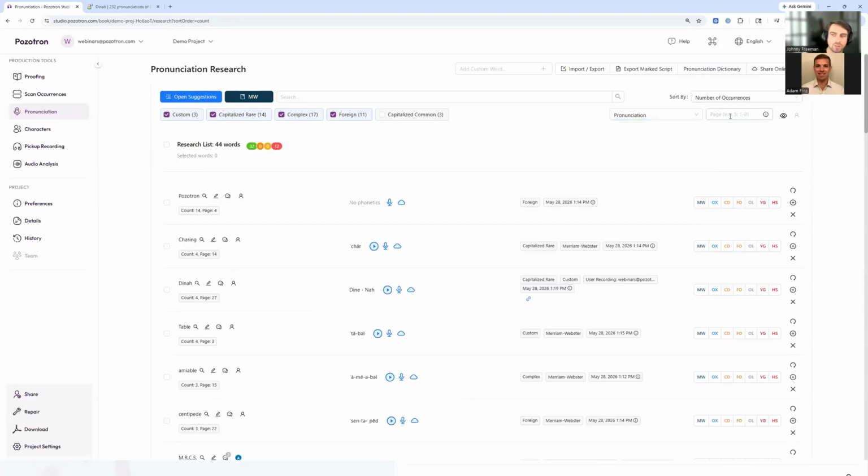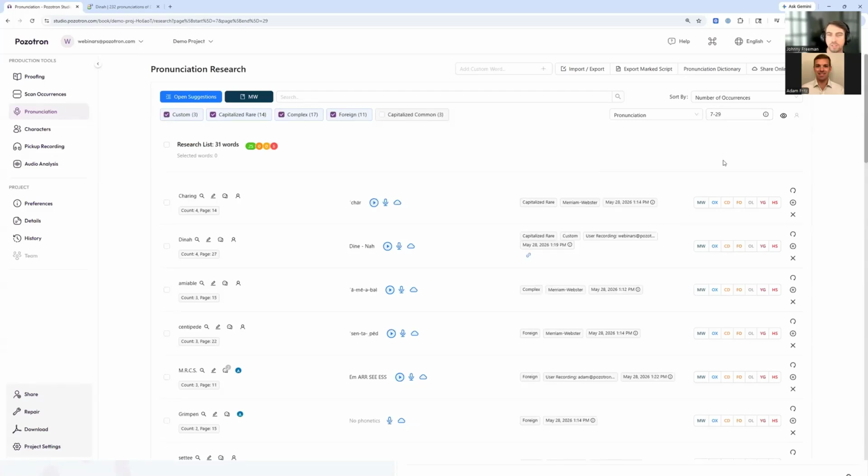So use those. There's also a page limitation here. So if you just want to look for pronunciations or words that occur in pages 7 through 29, you can actually put that in here, 7 through 29. And I don't even think there's 29 pages in this book. But you'll see it updated the list to only show me words that appear after page 7. So if you're working on this chapter by chapter, it's actually really nice to filter your view there.